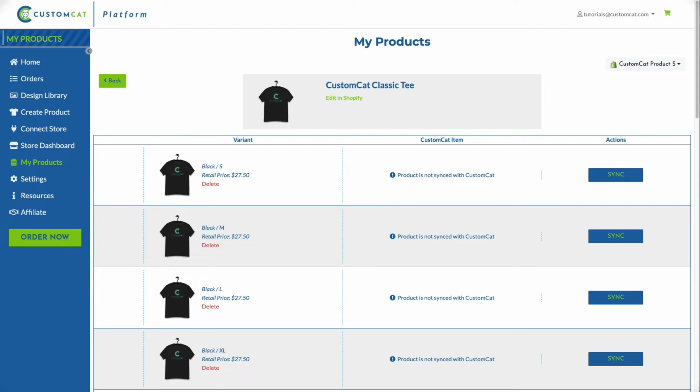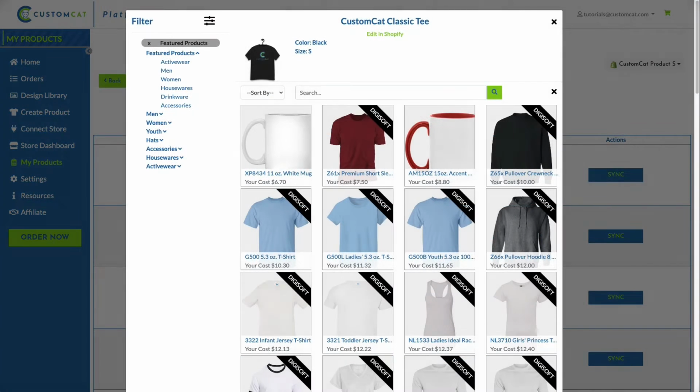From here, you can see all the variants in the listing, the mock-up images associated with each variant, list price, and whether that variant is synced to CustomCat for fulfillment. To sync your first variant, click Sync on the right side of the screen. This will bring you into our product catalog, where you can select any product for fulfillment of this listing.